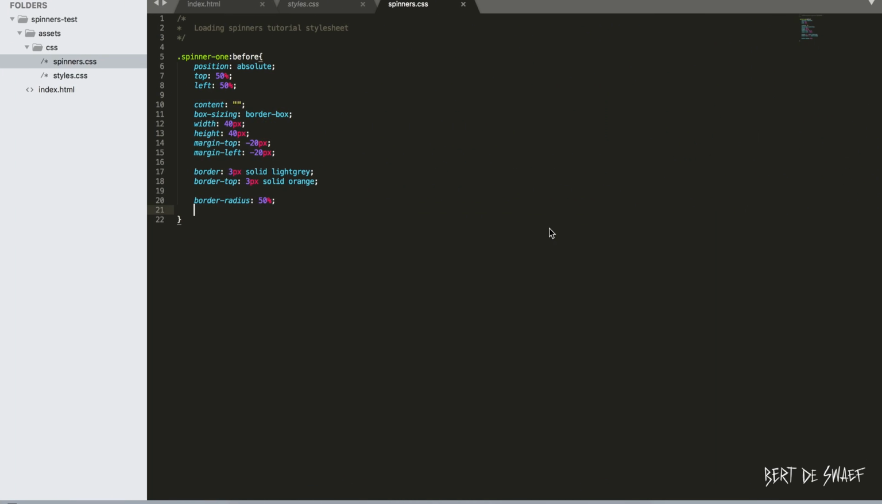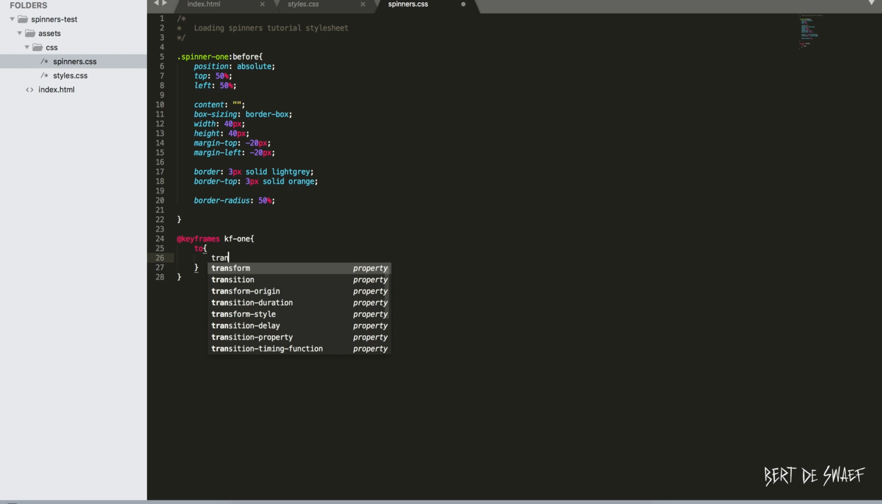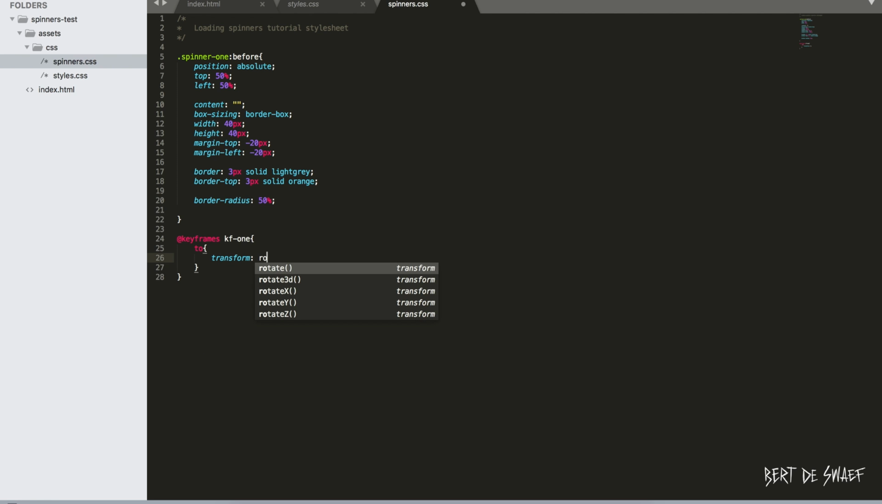The animation itself will be done by keyframes. So we'll add a keyframe. We will give it a name of keyframe1. The action will be to 360 degrees, and we have to use a transform with a rotate, because we want to rotate the spinner 360 degrees. Now, we don't see anything happening because we have to link these two together.